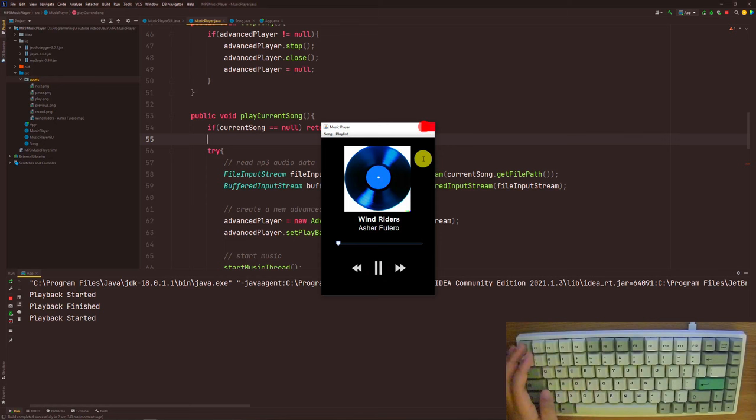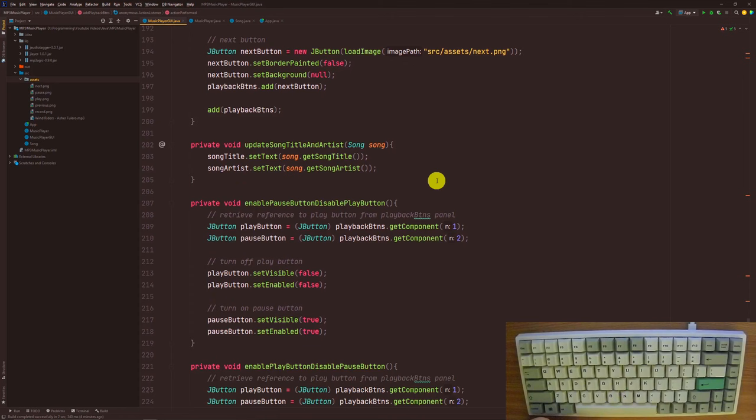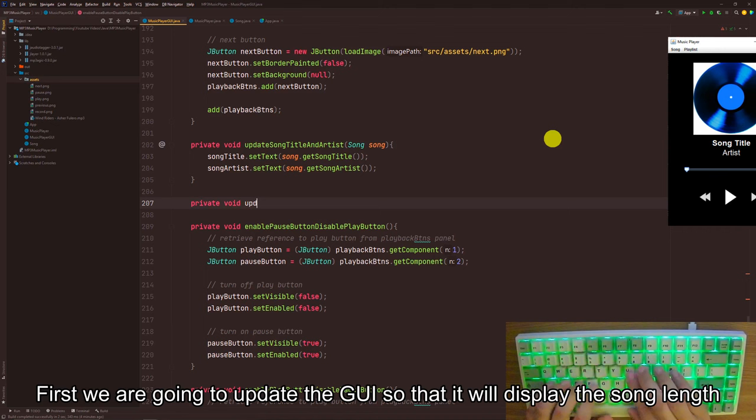Next, we're going to work on the playback functionality. First, we're going to update the GUI so that it will display the song length.